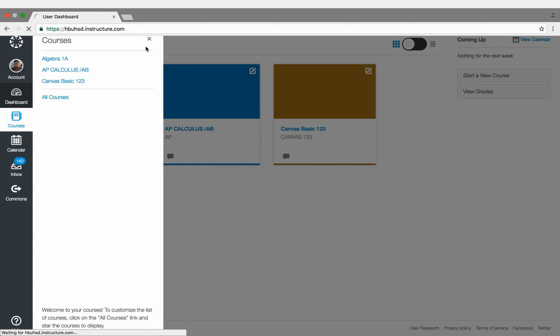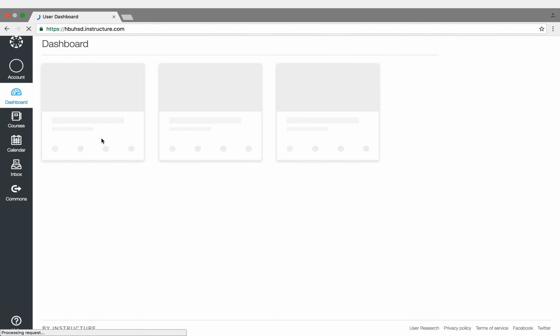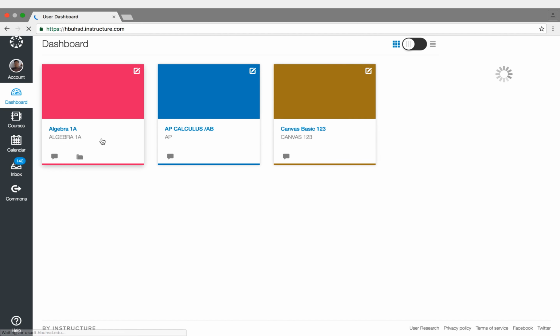Let's get back to the dashboard. Your dashboard should contain classes that you're teaching. I'm teaching Algebra 1 and AP Calc this upcoming semester, so those are my two classes. Canvas Basic 1 2 3 is a class that I started to help people understand more about Canvas and how to use Canvas more effectively, and that's why there's a third class. You won't see that under your Canvas dashboard. So a few things, and that's the main purpose of this dashboard.